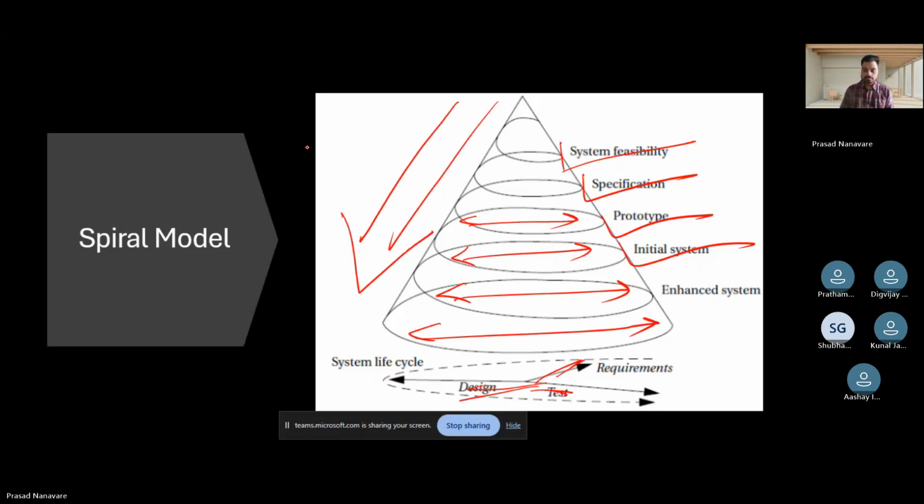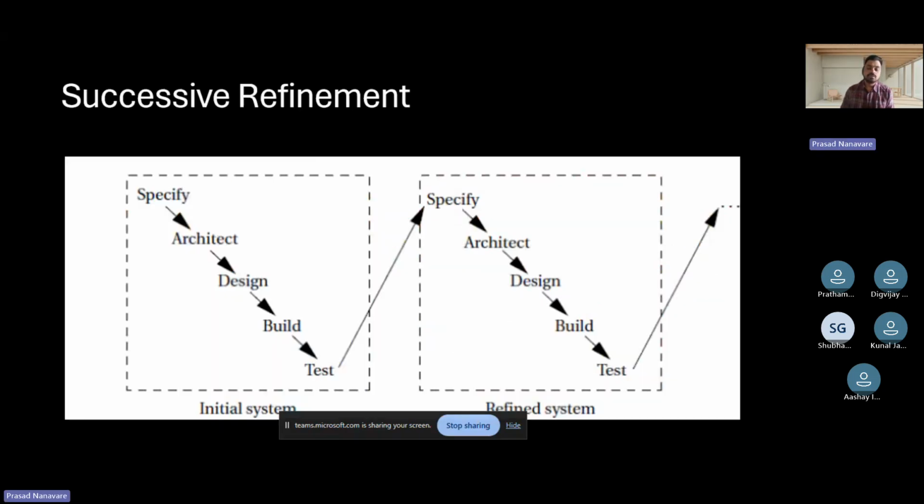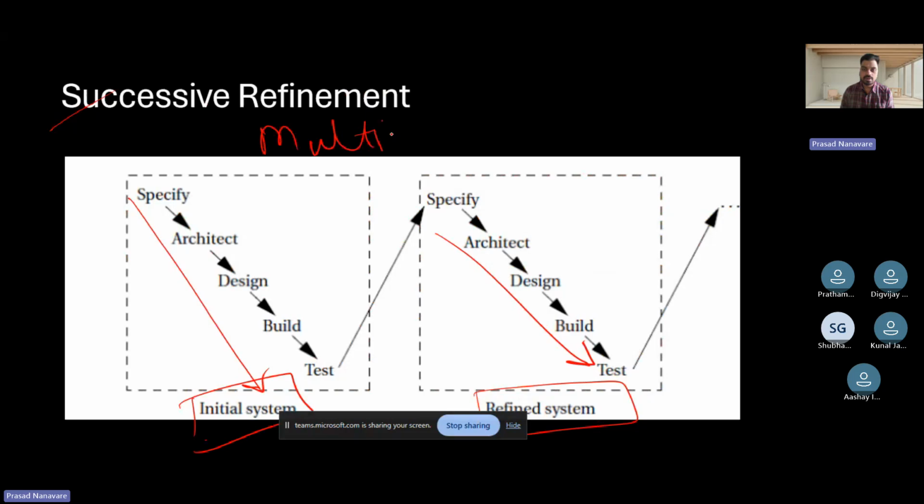So basically in every phase we are refining our system. This is called successive refinement, and this is how it looks. So suppose this is the initial system, and this is the refined system. Everything happens in every stage, which means we build the system multiple times.